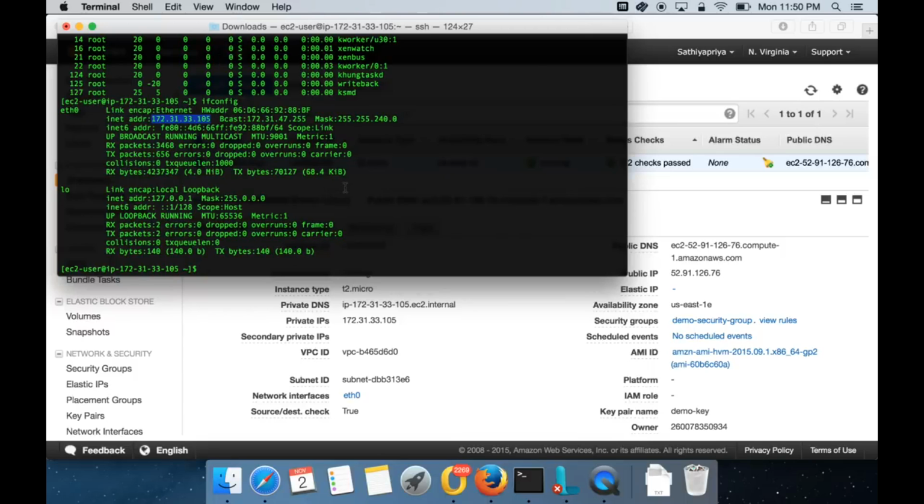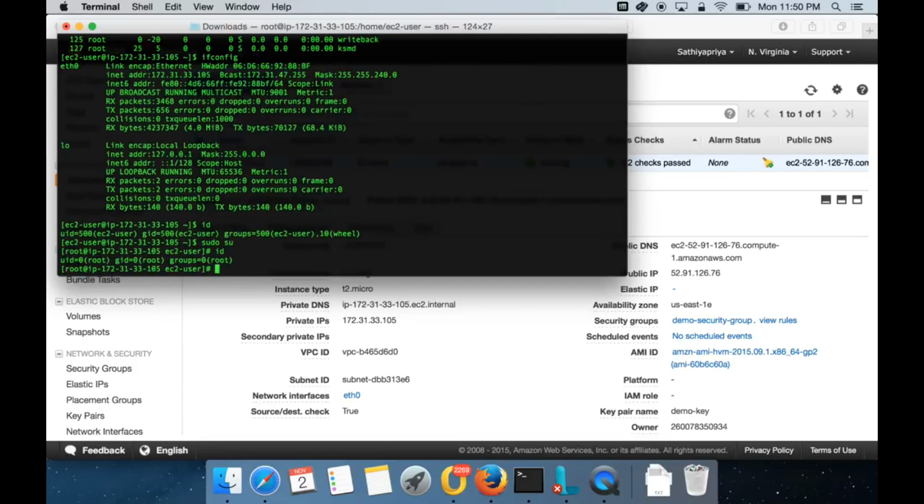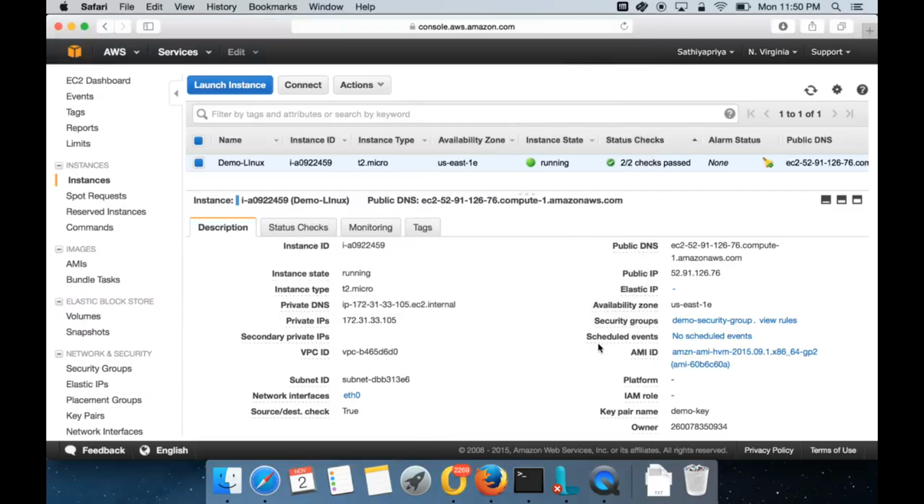Okay, that's it. So now you are the user ec2-user. ec2-user by default comes with sudo privilege. To become root, you can do sudo su, so you will be root. Now you see it's a root ID, so you can do whatever you want. So I'm done. That's it.